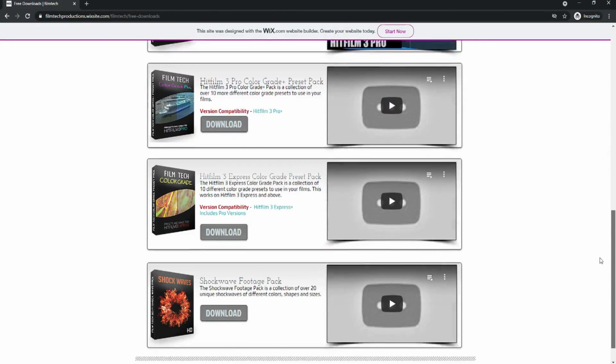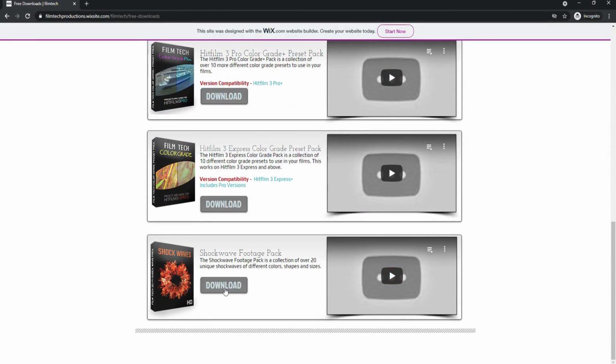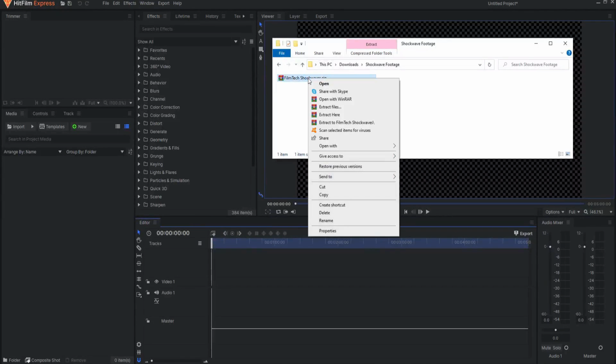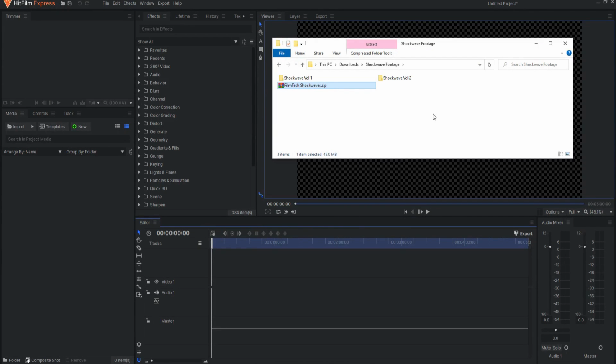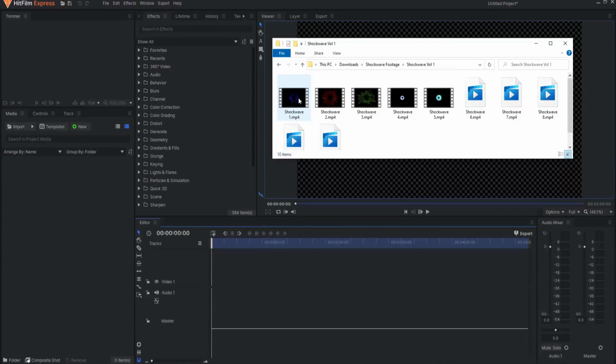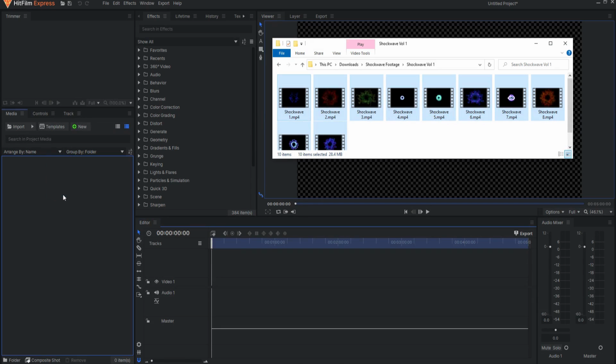Simply browse to the bottom of the page and click the download button. Unzip the file onto your hard drive. You will find two different volumes, each with 10 Shockwave video clips. Bring them into your copy of HitFilm.